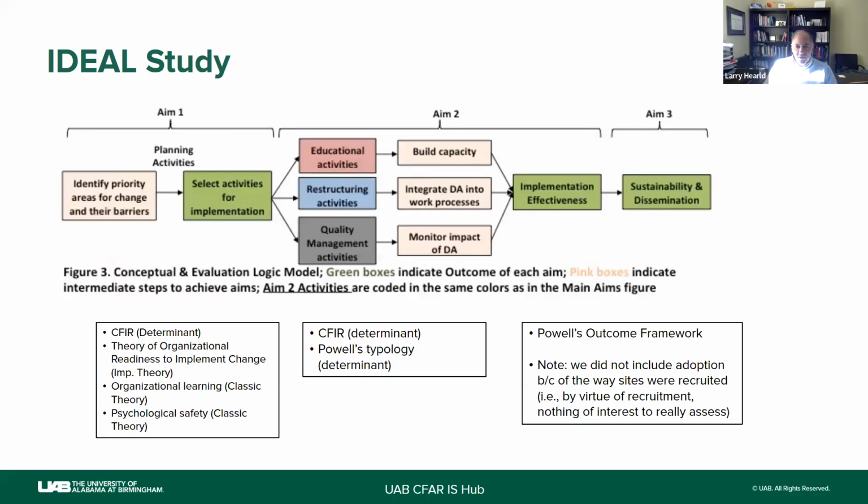So this figure just illustrates what I noted on the previous slide. We used a multitude of different frameworks. Over here, as I said before, aim 1 was really a planning formative aim where we use CFAR and the theory of organizational readiness to implement change. Some of our constructs in our surveys and our interviews also drew upon the organizational learning literature. So to what extent do these clinics engage in quality improvement, and where do they get ideas to make changes in their clinic? Likewise, we drew from the literature on psychological safety. So we even had some classic theories as a part of this first aim.